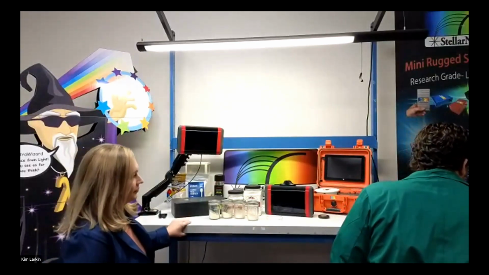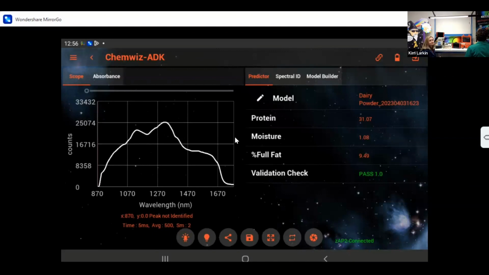So let's go. And this is the interface of our ChemWiz-ADK PRO App software. You can see that here is the near-infrared spectrum. We have our predictor module as well as our model builder module over here. And on the bottom, you have full spectrum control of the spectrometer. You have take sample down here.